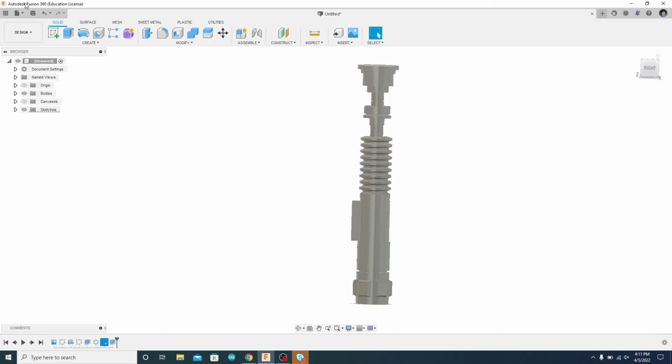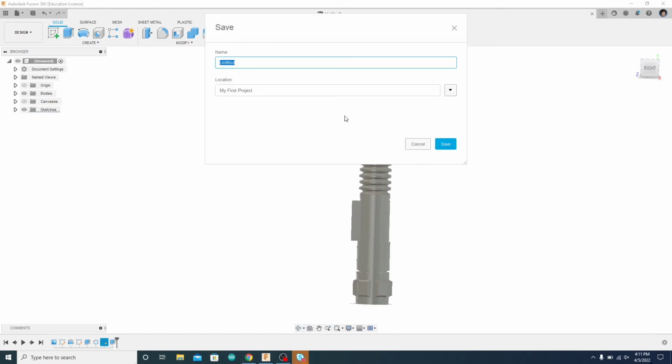Let's go ahead and save our model. So go ahead and click up to the save button. I'm just going to name mine Obi-Wan Lightsaber, and then save. We're done.